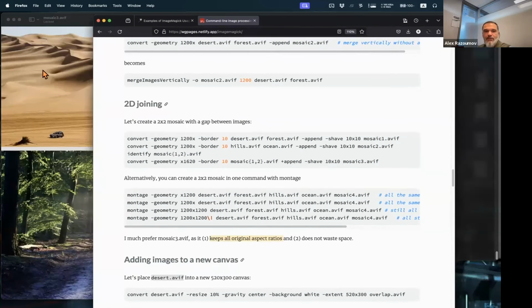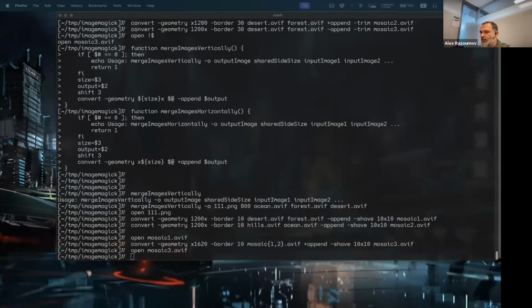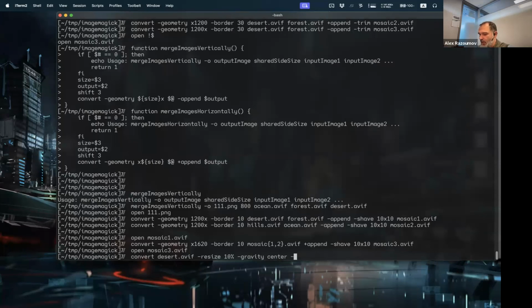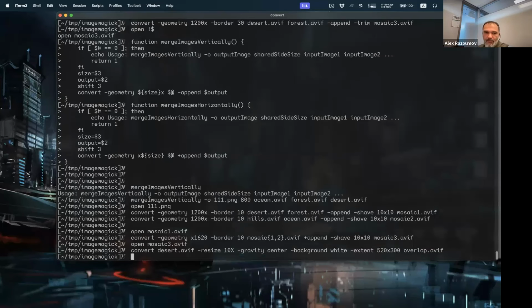So you can also add images to a new canvas. And the way you do this is first you create a new canvas. Well, actually, you don't even have to do that. You can actually do it directly. So let me show this command. So here we take the desert image, and then we resize it by 10%. So we make it much smaller. And then we place it in the center of a new image, so gravity center. We're going to give it a white background. And then the output image is going to be of size 520 by 300. And I'm going to call it overlap.avif.